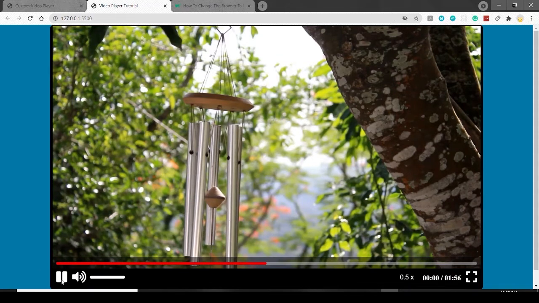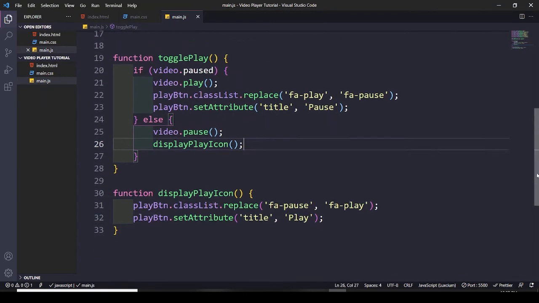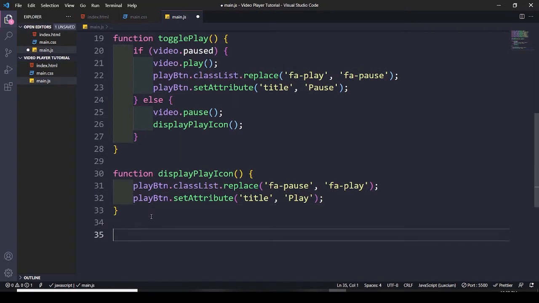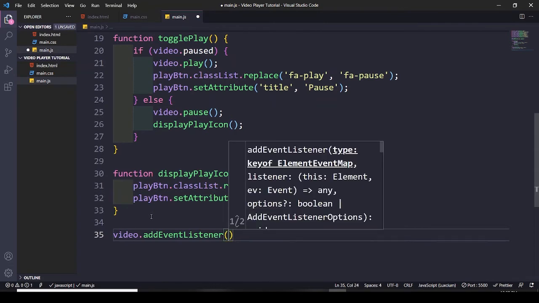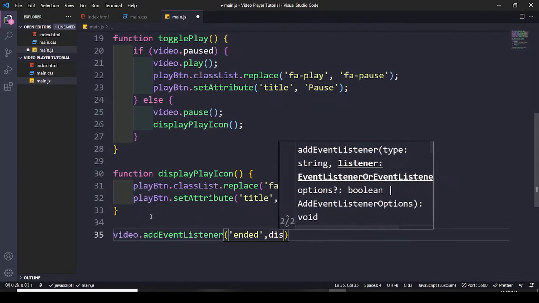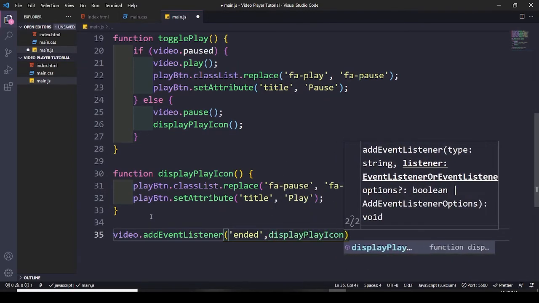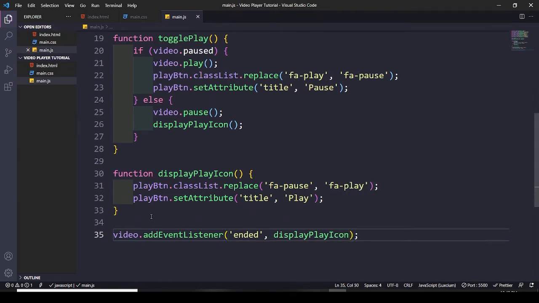there is still a pause button. We wanted to bring it back to the play button. So how can we do that? Let's have an event here. So let's say video.addEventListener, and here we should use ended. Okay, and displayPlayIcon. Okay, now it's going to display the play icon.